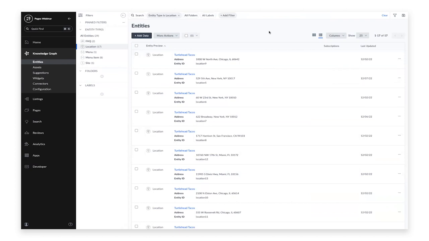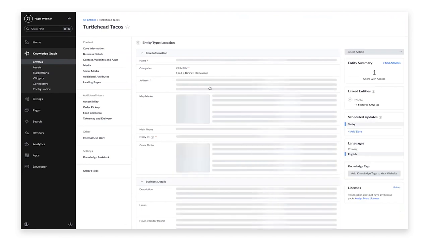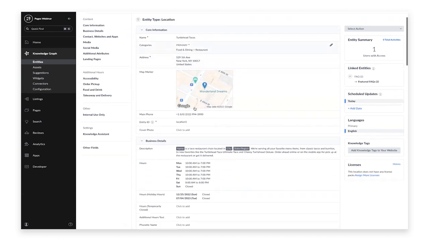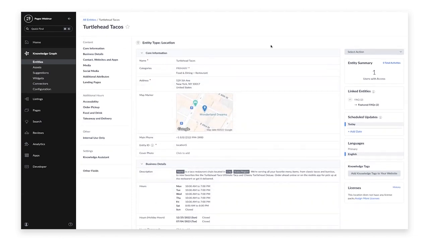So yeah, as Andrew mentioned, I'm the developer and he's the PM, and he's asked me to create really fast search engine optimized web pages for our Turtlehead Taco restaurant locations. So if I click on one of those locations in my knowledge graph, you can see the information about this location. I've got the map marker that translates to geo coordinates in the knowledge graph. There's an address, some hours, some different things about the location. So I'm going to turn this information into an optimized web page.